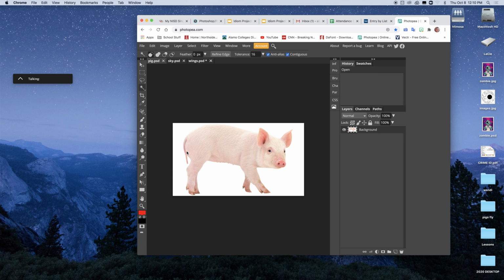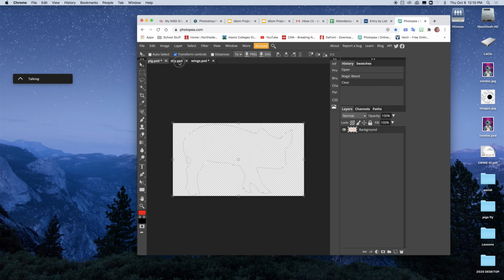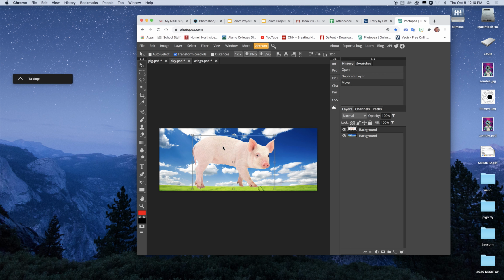I'm going to go to my pig. I'm going to use that magic wand tool. I'm going to click on the white and hit delete. That deletes that white background. So I'm going to now drag my pig into the sky, and I need to make it smaller, obviously. If you don't see these boundary boxes, make sure you have the transform controls checked so that you can make it smaller.